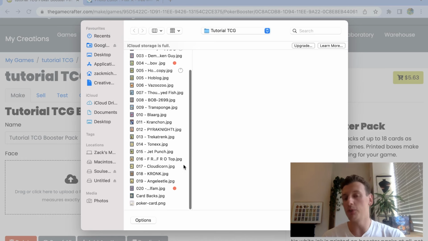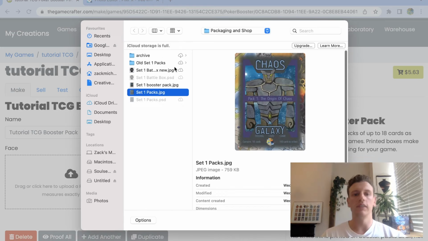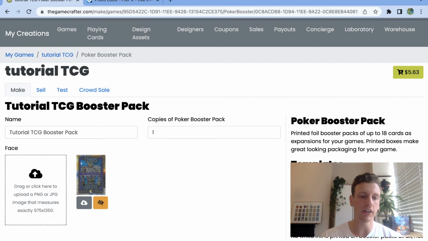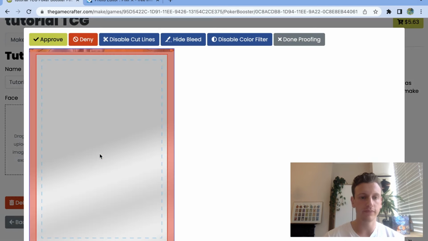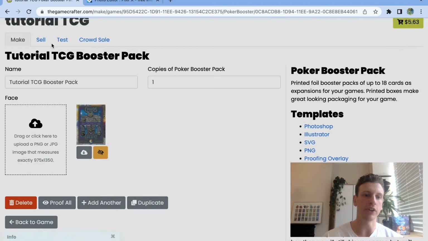We'll make the tutorial TCG booster pack, and we then need to go and upload the image for our packs. If you need to go back through Pixlr and do the same process that we did for the cards again, that's fine. Just use the exact same process we used. I've got the set 1 booster packs for the Chaos Galaxy here as an example. We're going to upload that just the same way as we did with our cards. We're going to proof it. This all looks good. All the key information's within the safe zone, so we're going to approve it.